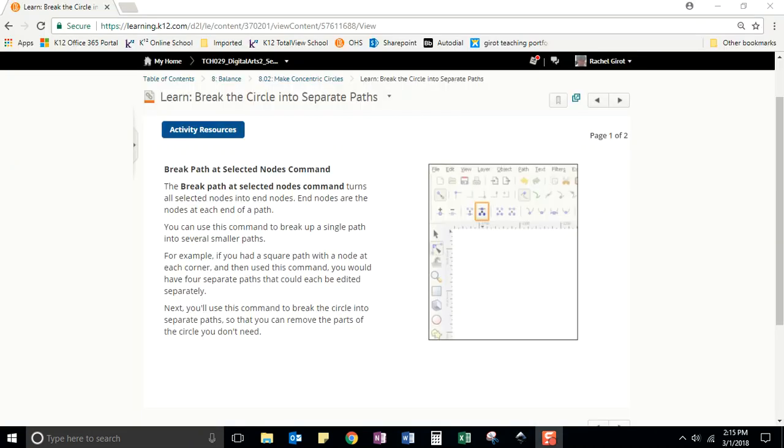Lovely. Break path at selected nodes command turns all selected nodes into end nodes. End nodes are the nodes at each end of a path. You can use this command to break up a single path into several smaller paths. For example, if you had a square path with a node at each corner and then used this command, you would have 4 separate paths that could each be edited separately. Next, you'll use this command to break the circle into separate paths so that you can remove the parts of the circle you don't need.